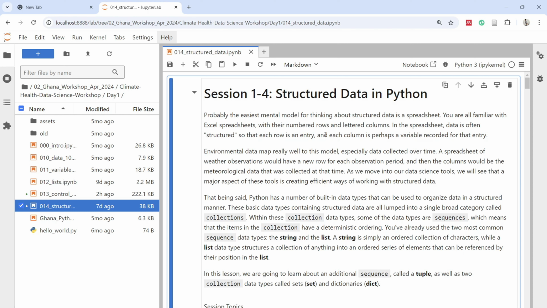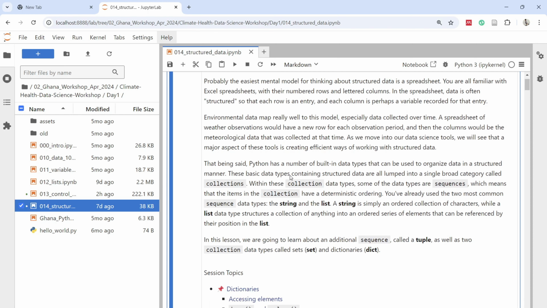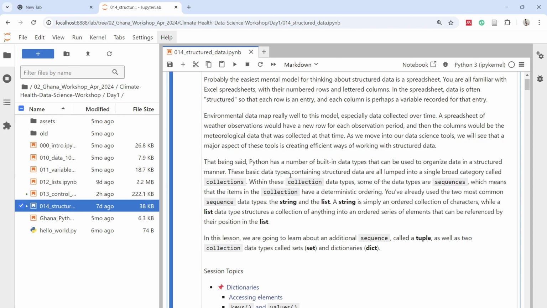This example is just to give you an idea of what a structured data set looks like. Typically, it is organized in a consistent format that is easy for humans and also software to access. The structured approach is incredibly useful, especially for environmental data collected over time. Now, what's cool about Python is that it gives us really useful tools to work with this type of structured data. We call these tools collections.